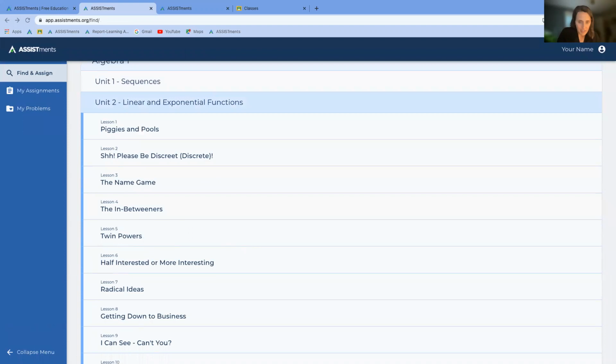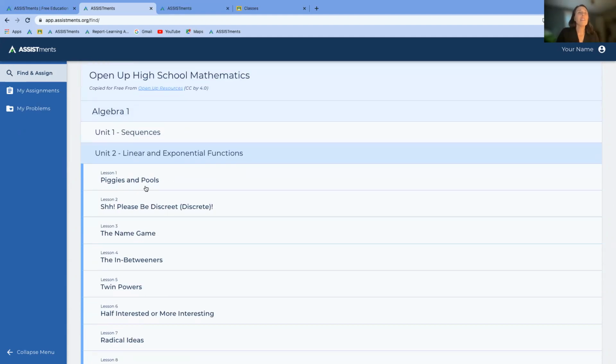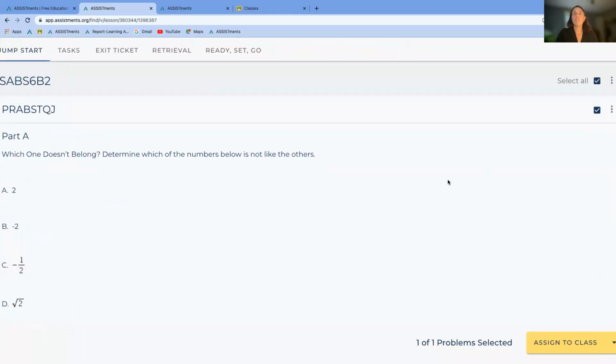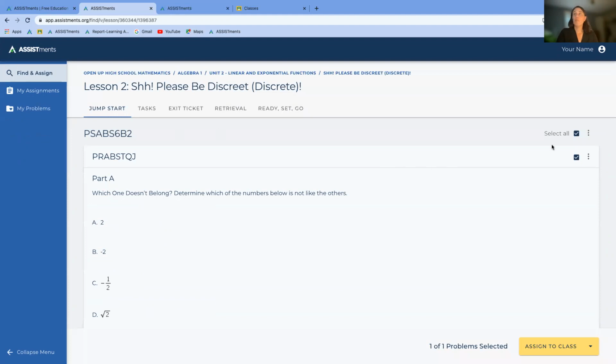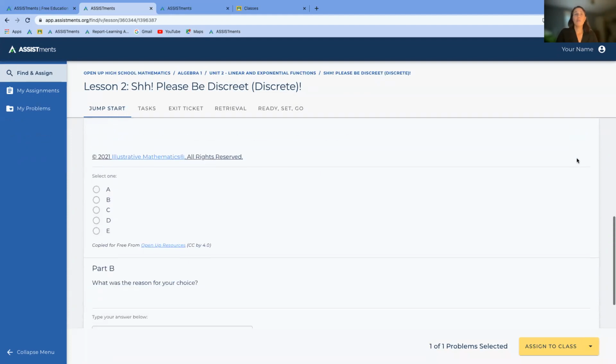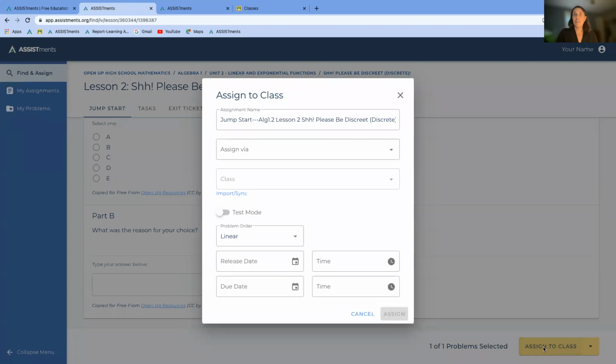Hold on one second. I forgot a step when I was writing down which one I was going to demo for you today. Let's see. And I'll just choose one of these here. So once I click into that folder, I can choose the problems that I want to assign here and then assign to class. At this point, we have some options.